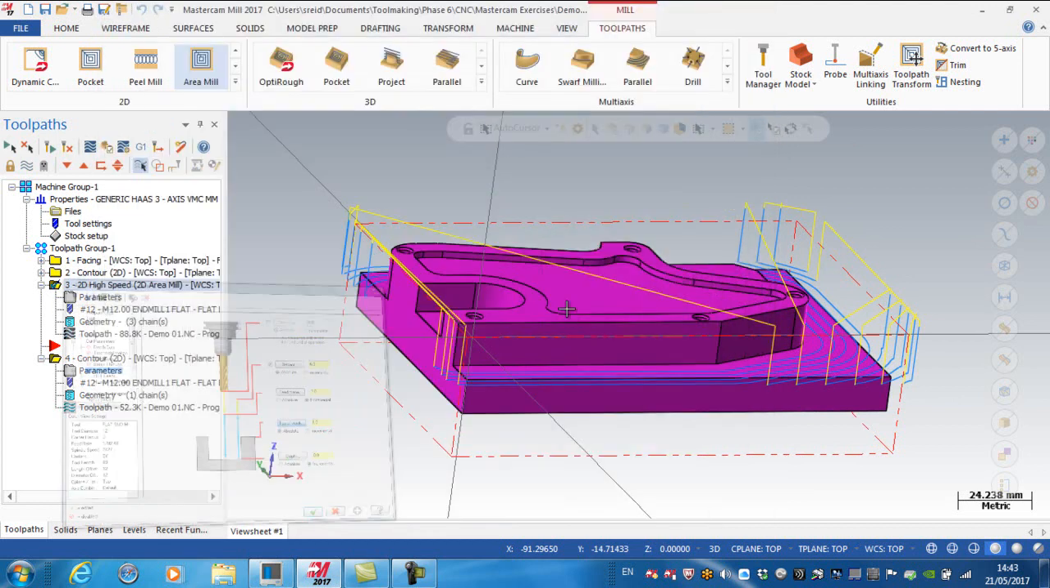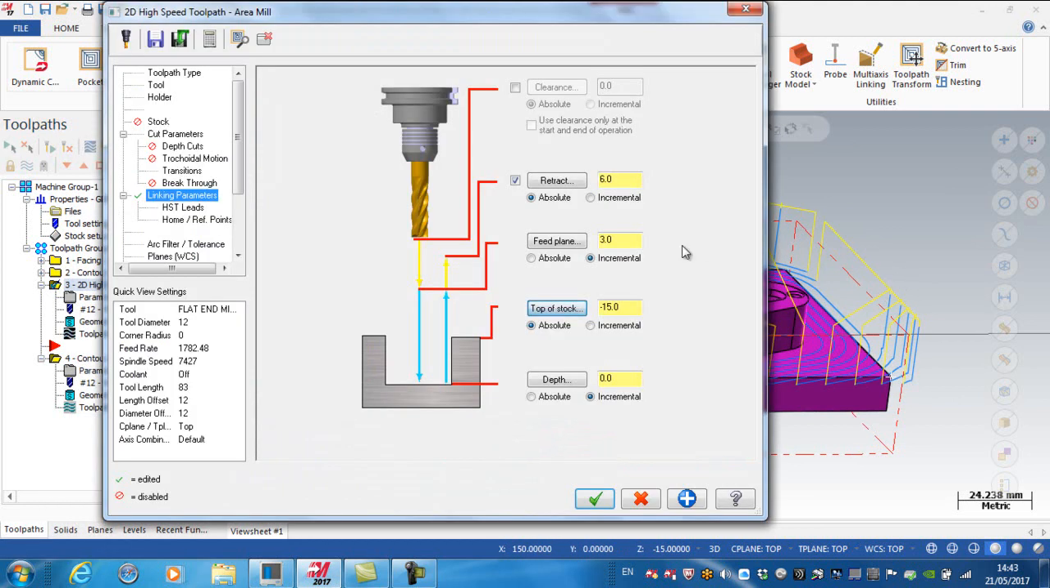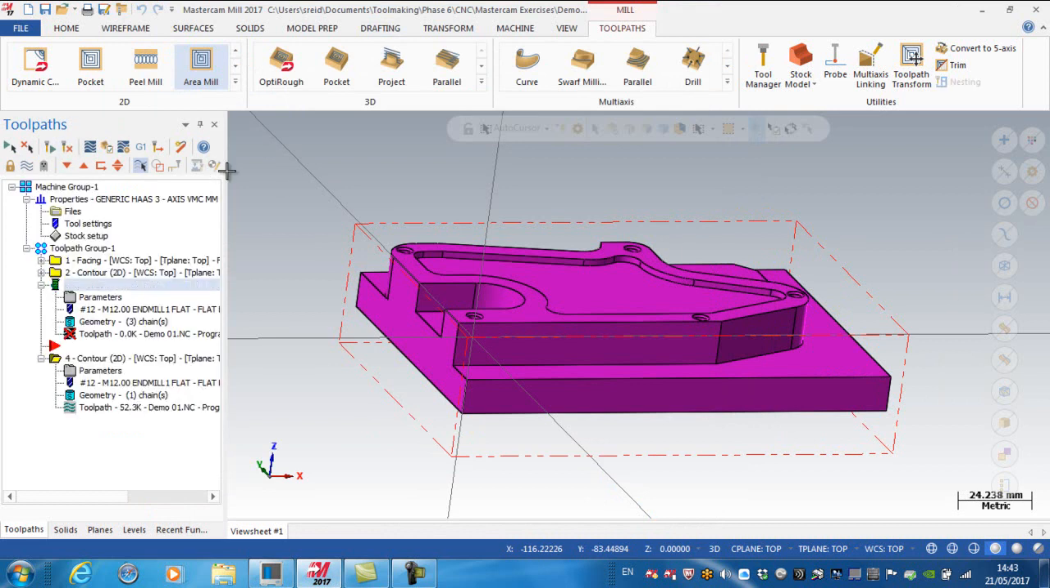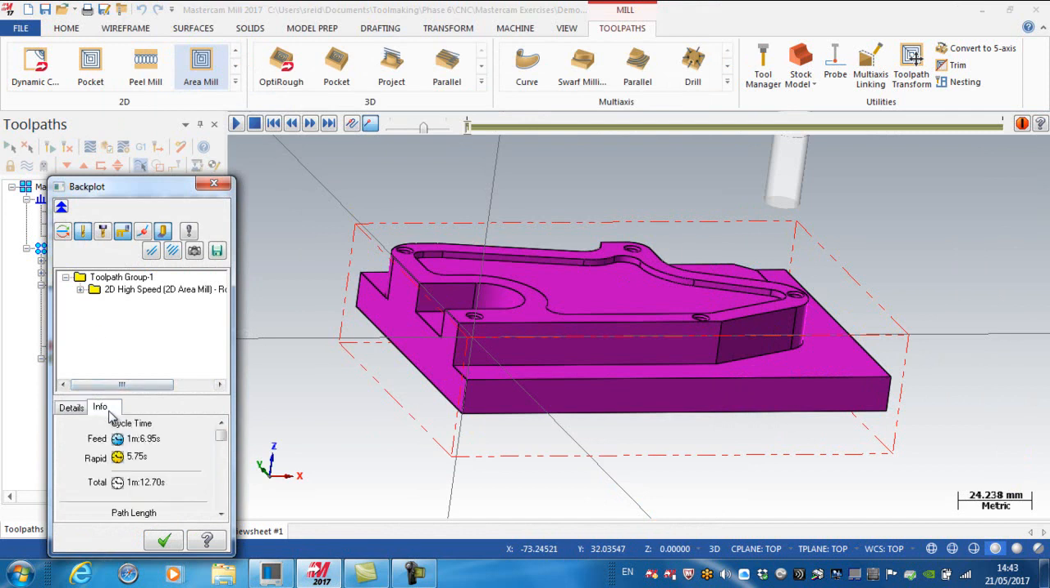And this time I'm just going to pick the top of the stock actually off the model. So that's the actual depth that I'm going to go to. And I'm going to put my feed plane down as 1. So I'm going to rapid down to 1 millimeter above the top of the stock, which is this surface here, and then feed. So just regenerate that. Now if I was to backplot that operation, you can see that I'm now down to 1 minute, 12 seconds. So I saved a considerable amount of time by reducing my feed.